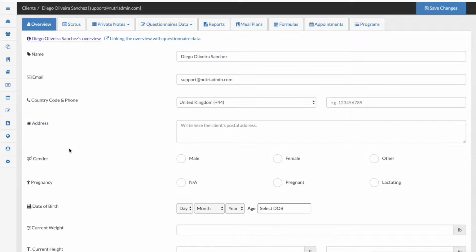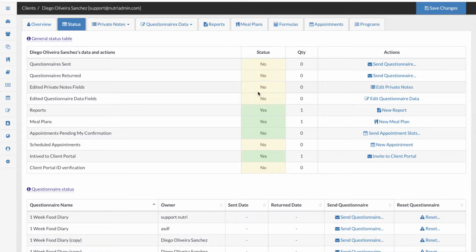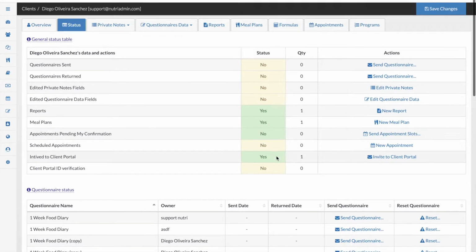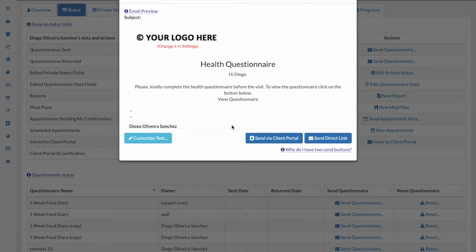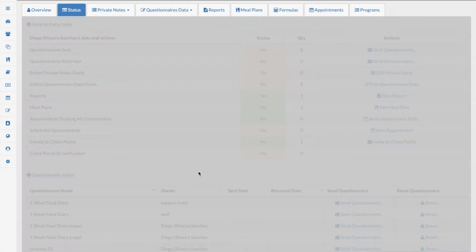For you as a user, when you are in the client record, you can review, for example, the status of the client, and you can send a questionnaire to this client. If I go to my list of questionnaires, let's say I want to send this questionnaire, there are two options. You can either send it as a direct link, which just allows the client to fill in the questionnaire with a link. But this option allows the client to log into the client portal and fill in the questionnaire. So I'm going to click here.